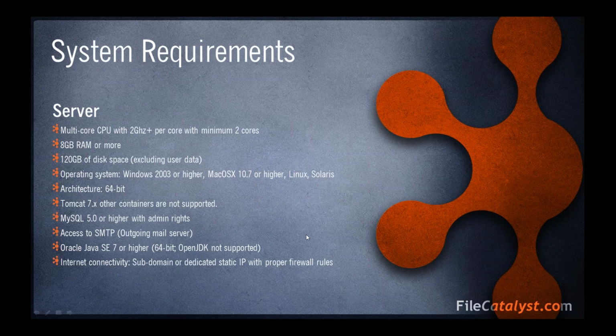Now, what kind of requirements does this type of application have? Well, usually we prefer 2 cores, 8 gigs of RAM, and 120 gigs of disk space for our application. You will need more for, of course, user-generated content, so all the user files. You can map it, of course, to a network SAN or NAS if you want to have your user files there. And it works on pretty much all the Windows, Mac, and Linux versions. It has to be a 64-bit Java install with Tomcat 7 and MySQL and so on.